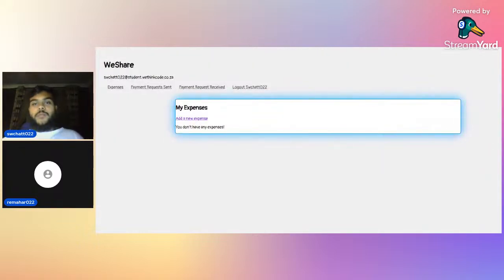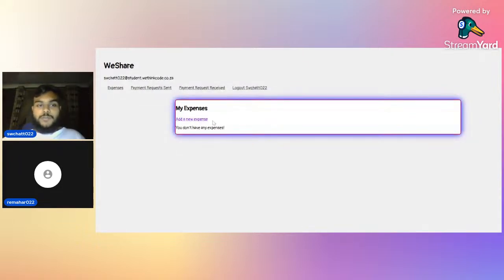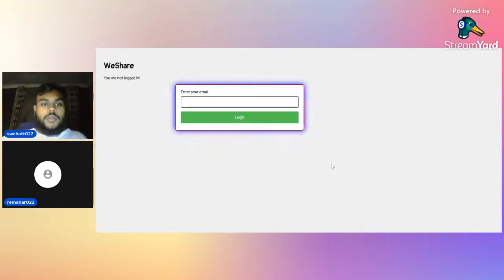Cool. So I am going to be demoing our final product, which is our WeShare expense tracker. I'm already logged in here, so let me log out and show you our login screen. This was built with HTML, CSS, JavaScript, and our server is created and hosted with Apache Javalin. Our server is written in Java. At the moment, the program runs on localhost because we have not deployed it anywhere.